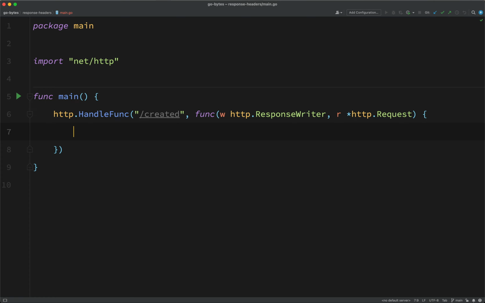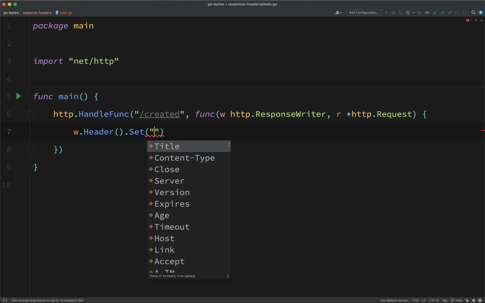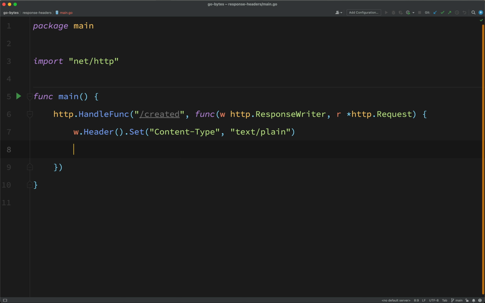Okay, and then what do we want to do? Well, first of all, before we set the status, before we write a response, we want to set the headers. So Header, that will return us a header, which under the hood is actually a map of string key value pairs. And then to set, we set a key. We're going to set Content-Type, and this will be text/plain. I often get those the wrong way around.